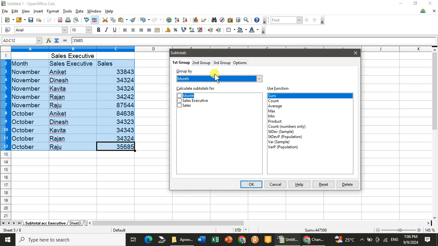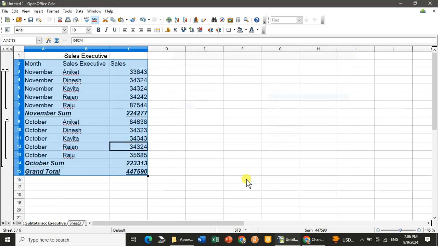So what we will do is, the grouping I have done according to the month, and I want to get the total of the sales. You know very well that whenever we are doing the functions, we are doing them on the values. So keep in mind the values, and according to that only you have to do the selection for the calculation. Click on OK. So here it is according to November and according to October.